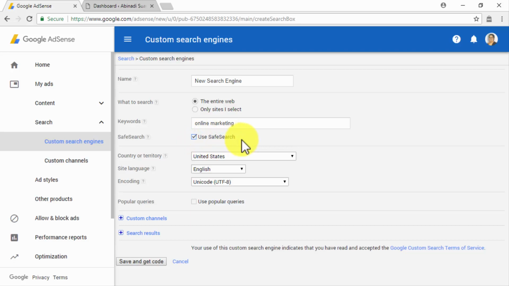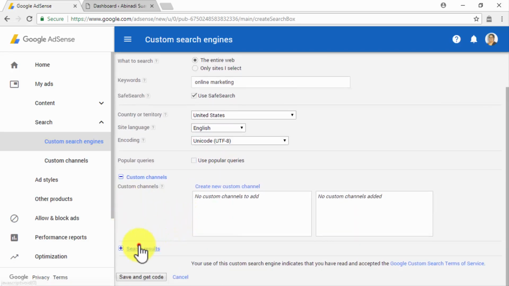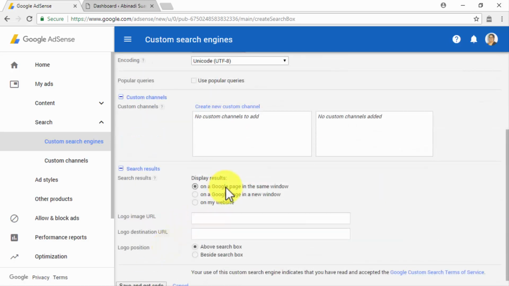Then you have to select your search engine's target territory, your site's target language, and search encoding. You can also enable or disable popular queries. You will also be able to set up custom channels to track your custom search engine's performance. You can also select where to show search results, add your own logo image URL and your own logo destination URL, as well as the logo position.